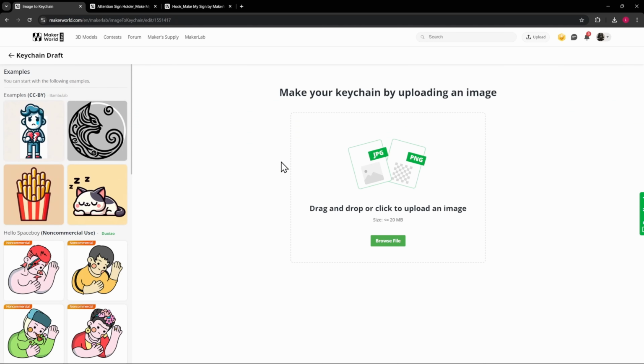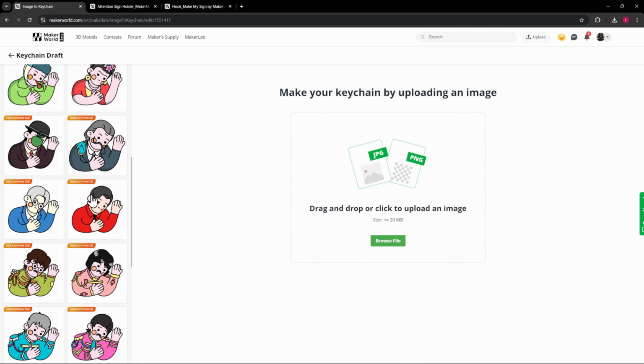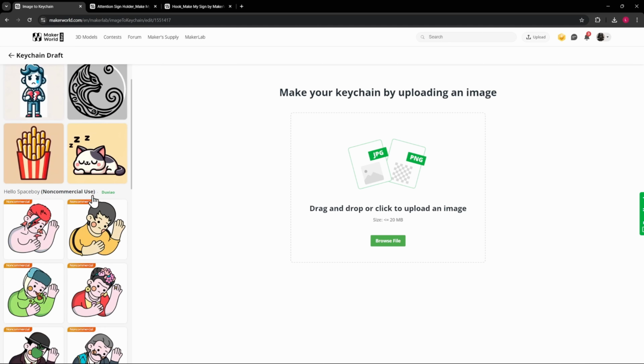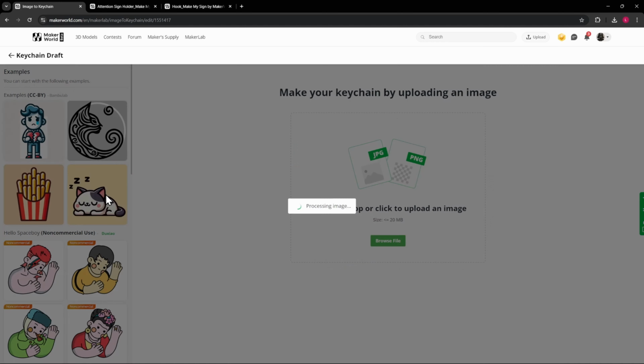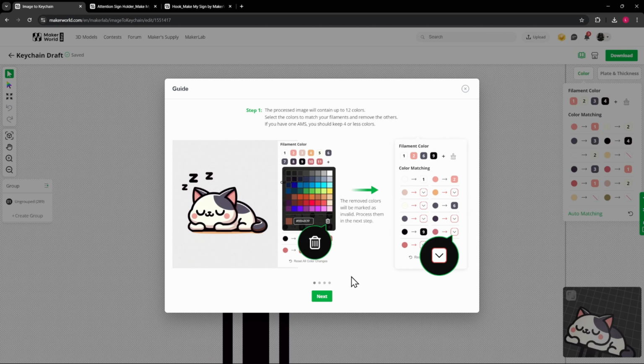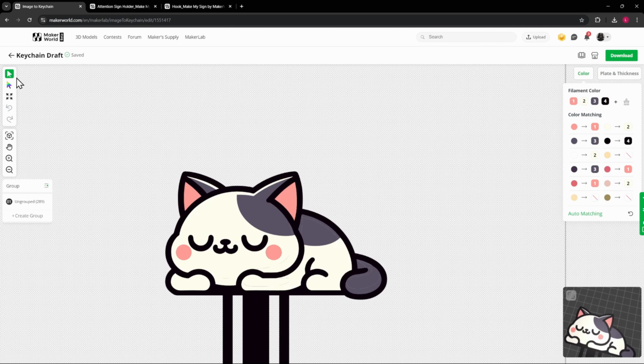So let's create from blank. Make your keychain by uploading an image, but they have a lot of these little images that you can already use. Not a lot, but a few. Let's make the little cat one here. I guess you just click on it. Okay. The processed image will contain up to 12 colors. Select the colors to match your filaments and remove the others. Wow. That's crazy. Let's take a look at another one.